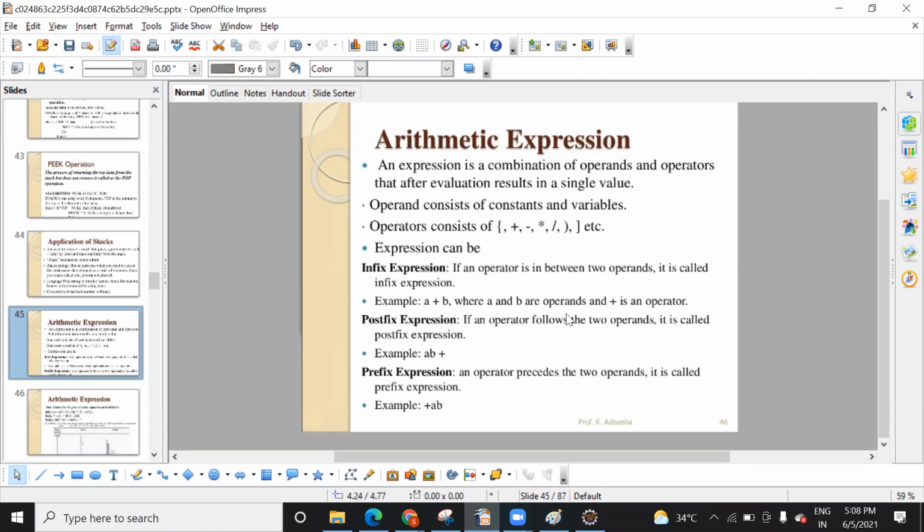Infix expression means the operator is between two variables. Postfix means the operator is present at the end, and prefix means at the start. So we did the prefix one.